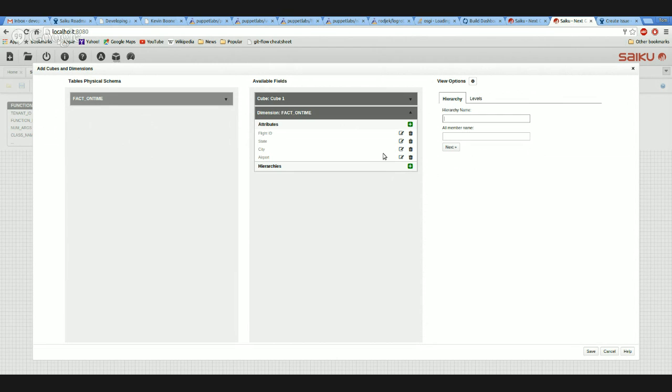If you just have a simple bunch of different attributes, you don't have to create a hierarchy. You just within here select the has hierarchy button. But because we have state, city, and airport, we can create a distinct hierarchy. So we'll call it departures.